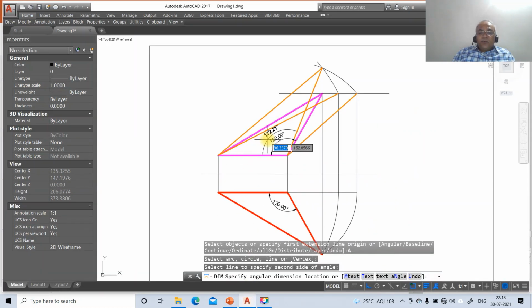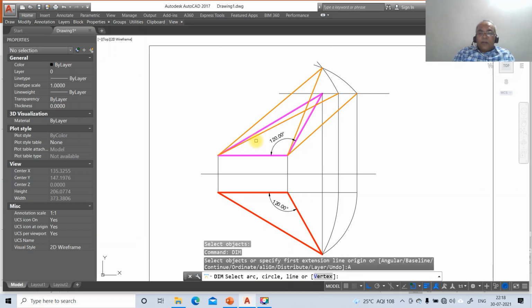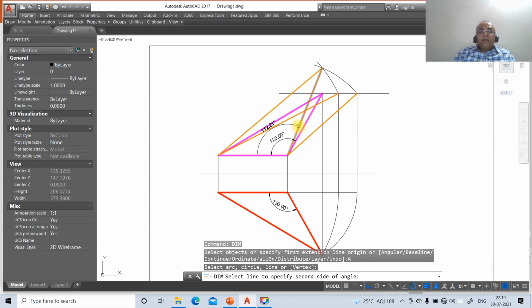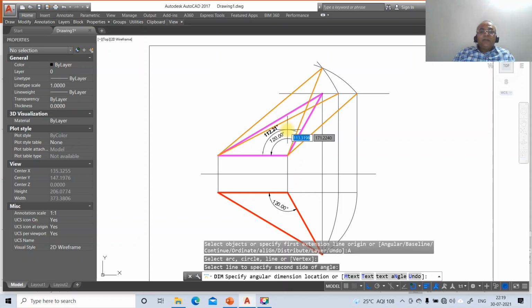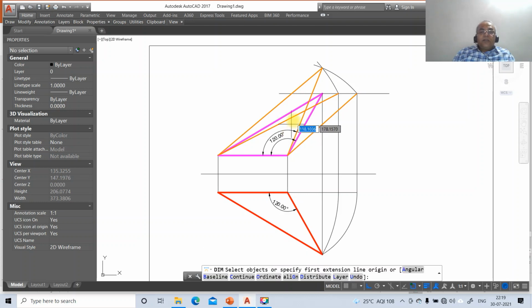So you just take it out, go to text, go to erase, dim, go to angular, select between this line and this line. This is the real angle between these two. So go to text 121.21, give space, enter. So you're going to get this.